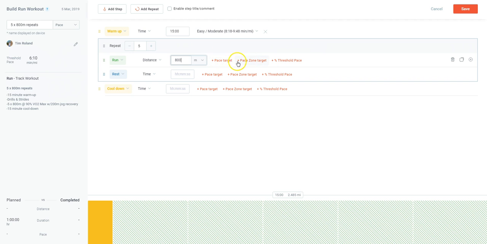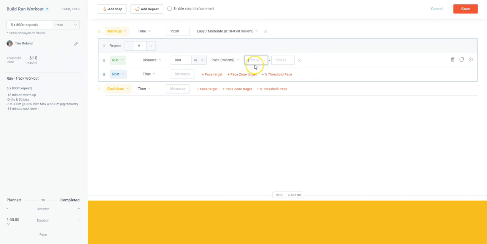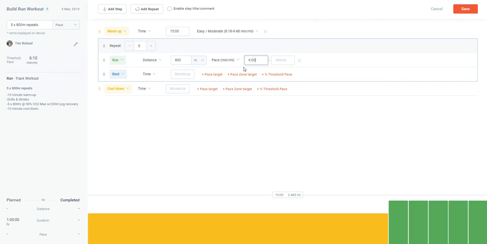Now again, these are going to be at a minute per mile or minute per kilometer pace. So let's say I know exactly what I want to run these in. So let's say I want to run my 800 meter repeats in 6 minutes to 6:05 pace. So I want all of them done in that. So now as you see, as I'm building the workout down here, it's actually creating a chart of the workout and color coding it. So my warm up is going to be in yellow and my on repeats are going to be in green. And then here's my recovery repeats.